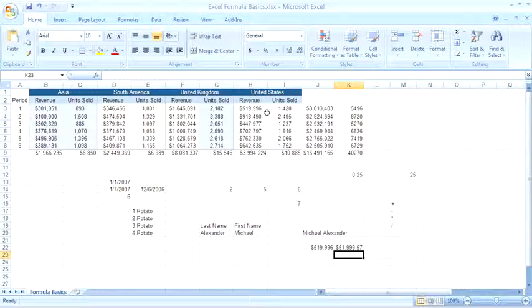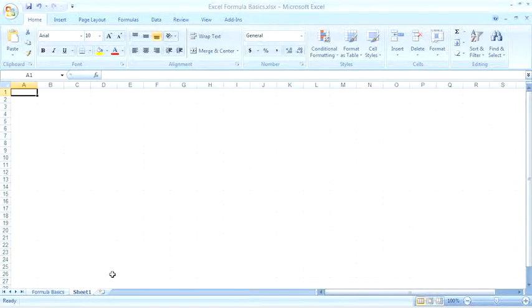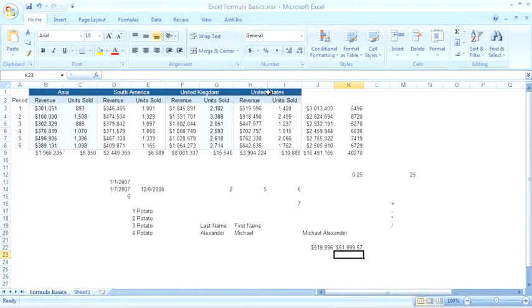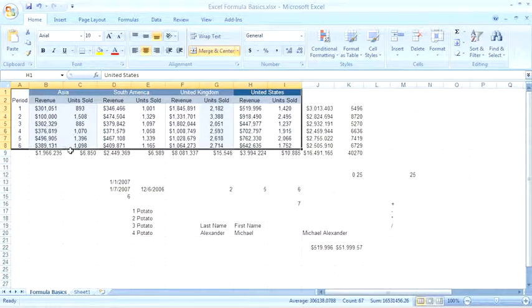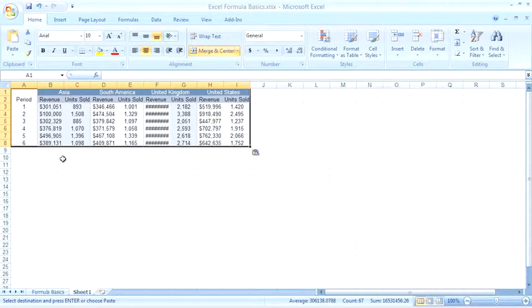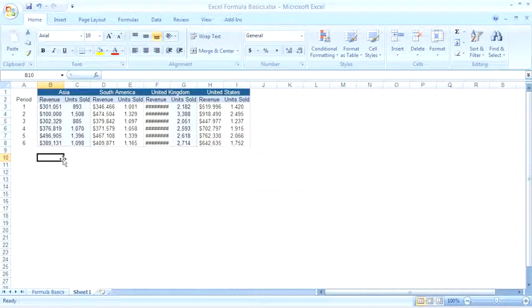At this point, our screen is getting a little bit cluttered, so what I'm going to do is start a new fresh sheet by clicking on the Insert Sheet icon, and then I'll go back and copy the data set that I'm working with here. Fresh sheet. Looks like I need to expand out the column for United Kingdom revenues.